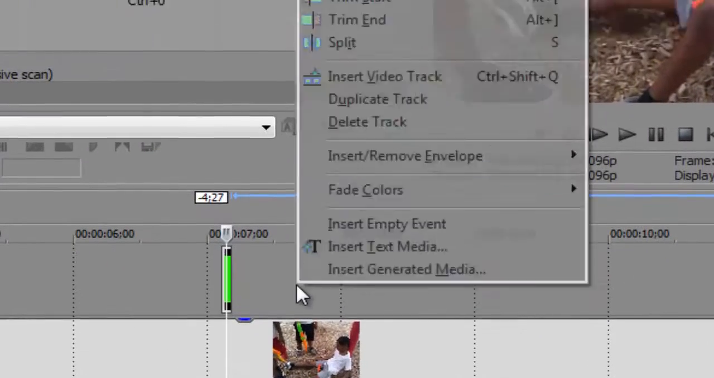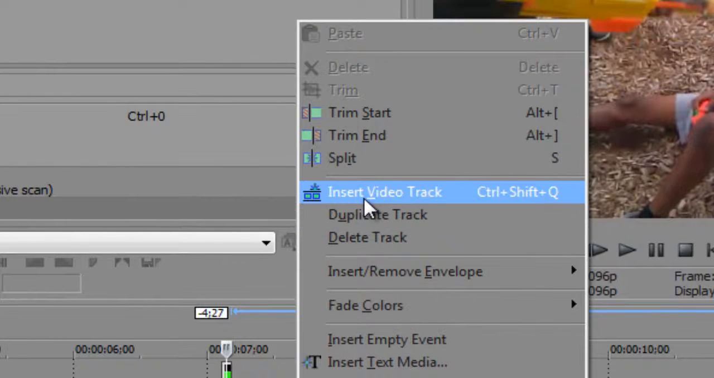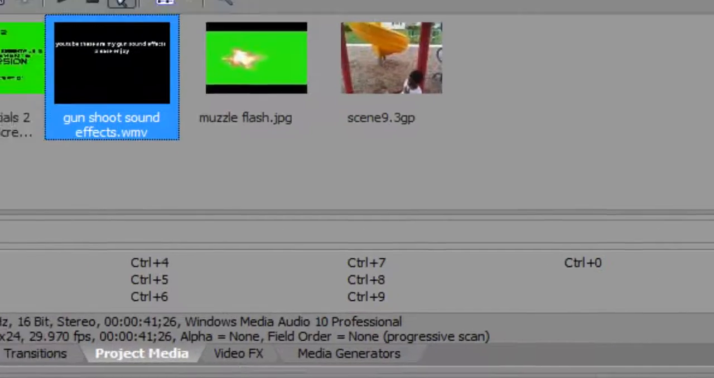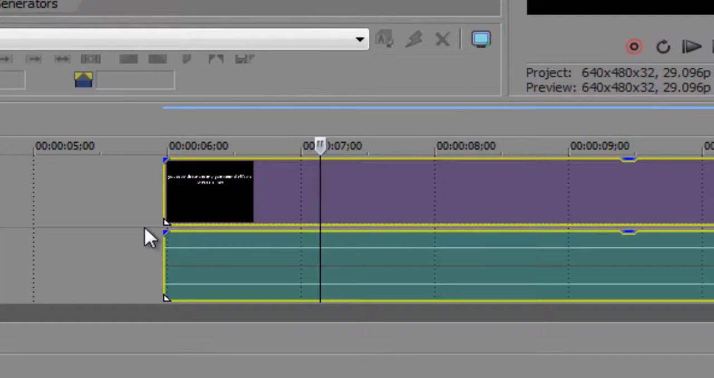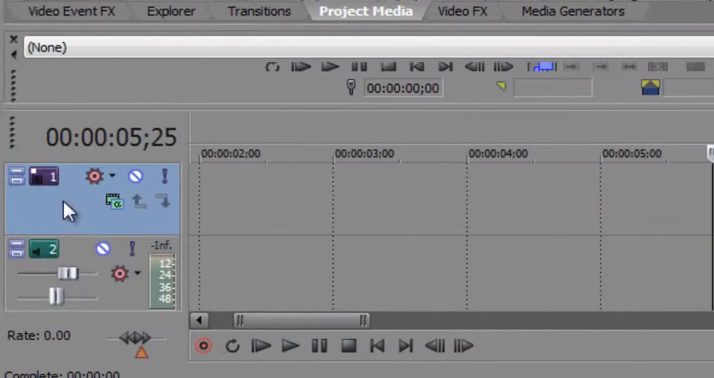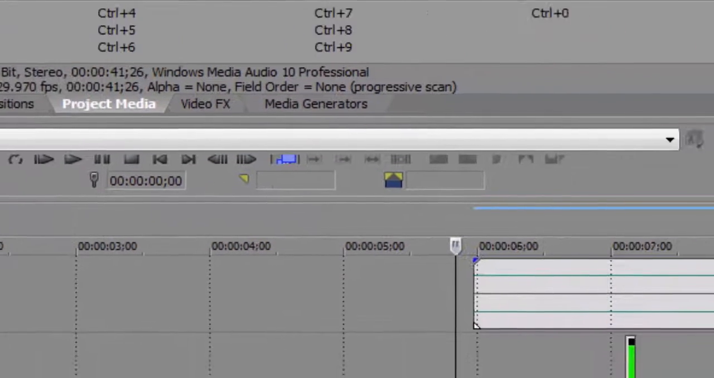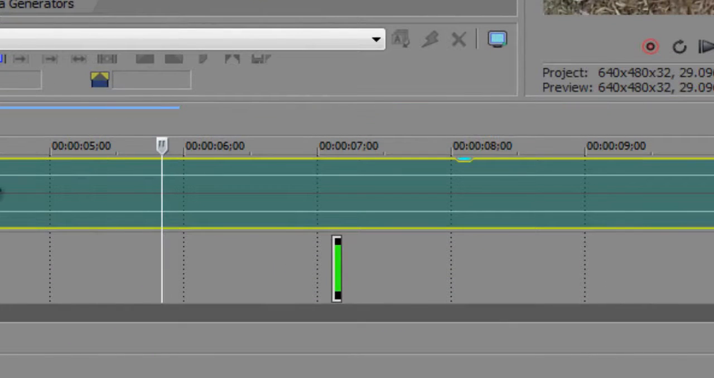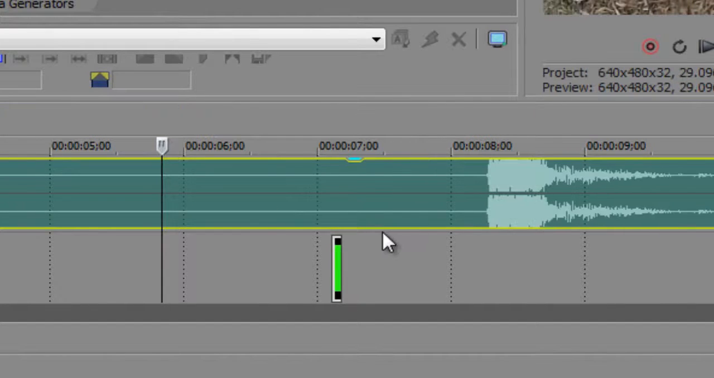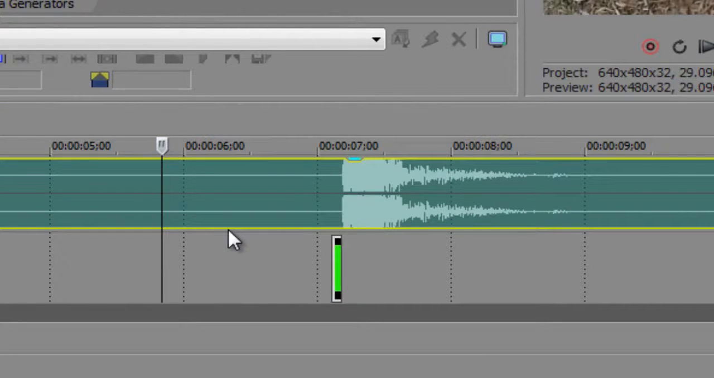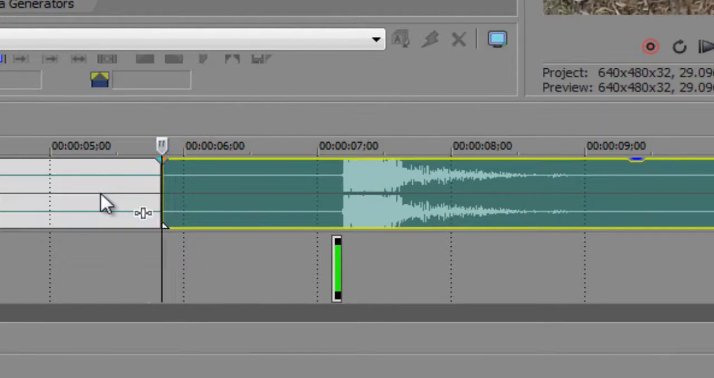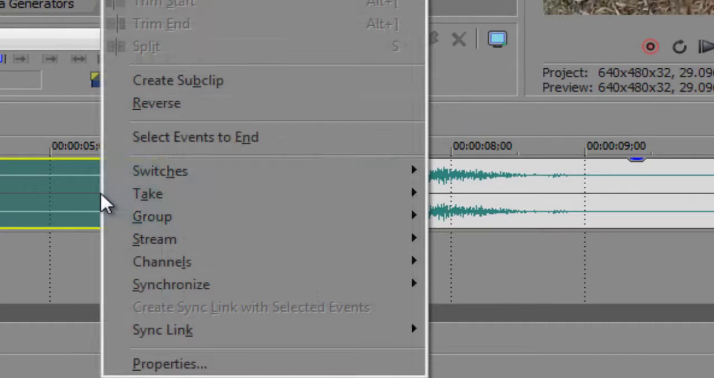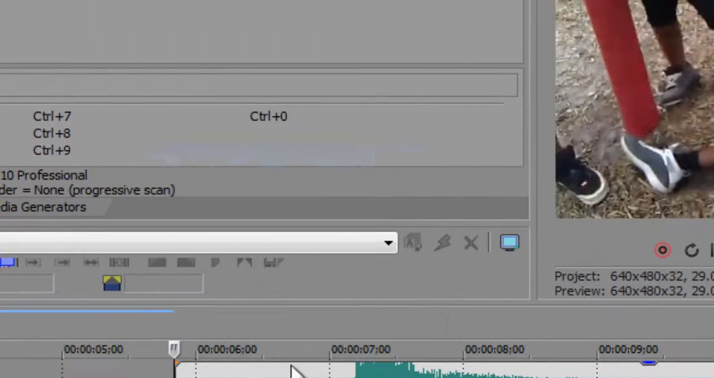Then you're gonna go ahead and right click and hit Insert Video Track. I'm gonna go ahead and bring this down like this. Now you're gonna get these two things if you're using mine. Just right click over here and hit Delete Track on the top one. Next you wanna find where the gunshot begins. So I'm gonna go over here. Right about there would be good. So I'm gonna hit S on my keyboard. That'll split it.